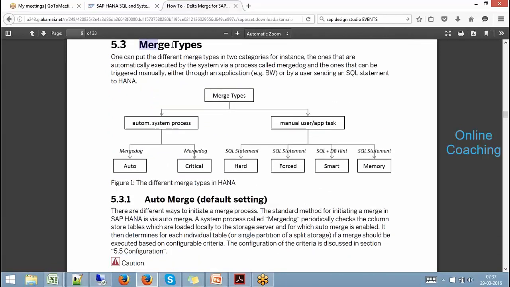So now we'll have different merge types. This is important. We need to know about the different merge types. When you say merge types, the functionality does not change based on the type of merge. The merging process is one and the same, and taking data from delta to main is the same process. Merge type does not change the process of merging. It's only about triggering: who is triggering, and how is it being triggered. That's it.